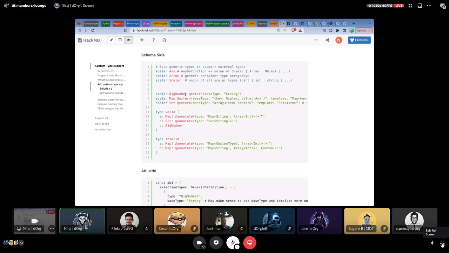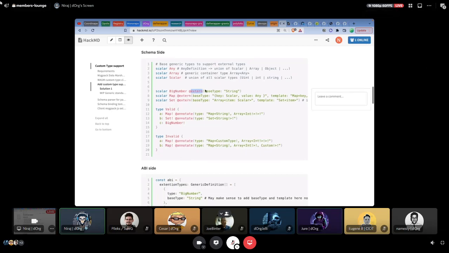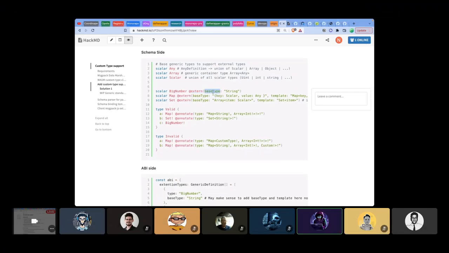And yeah, we basically need to have the parser and the bindings for this type injected from the outside. So that's what extern nodes are for. So what is the outside? The CLI or client outside?